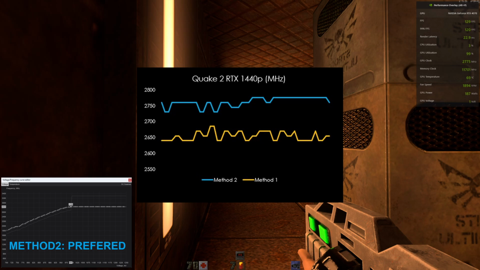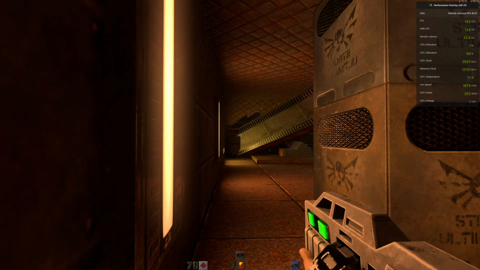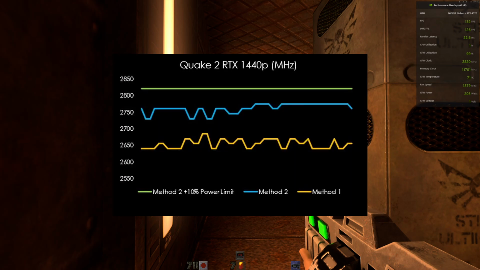But with the 100% power limit in this example, there are still fluctuations in the clock speed. This clock speed fluctuation can be stabilized by increasing the power limit. I have increased the power limit to 110%, which allows the GPU to draw a maximum of 220 watts. And now the card is locked at 2820 MHz in this area with no fluctuation in the clocks. By increasing the power limit and using the correct undervolt curve, you end up with a better overall experience.